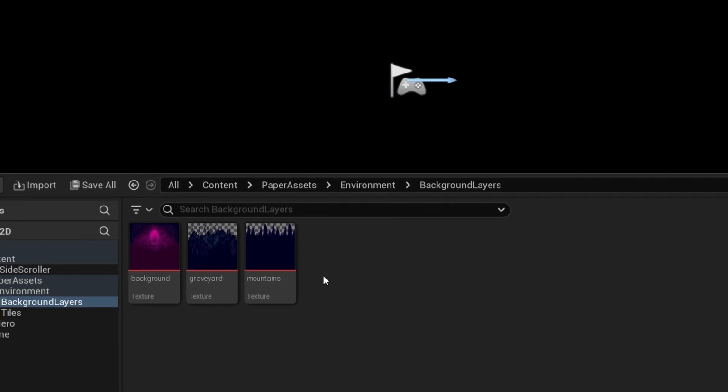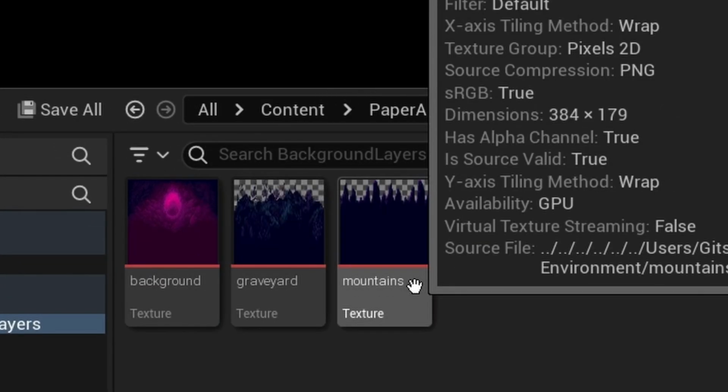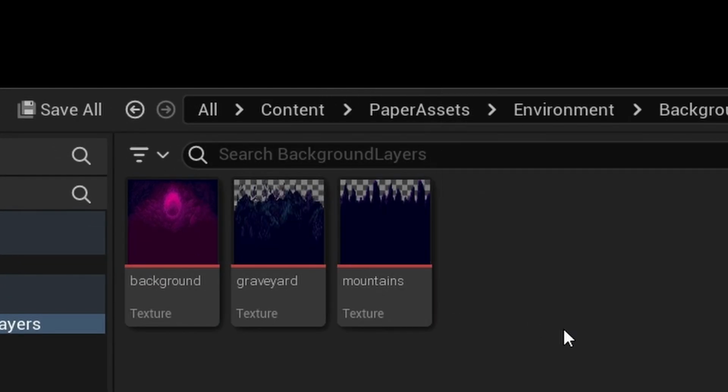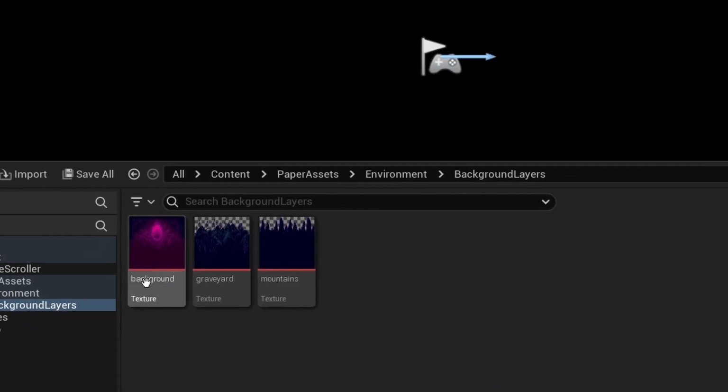The one on the left, called Background, will be our static sky that doesn't move. The graveyard is the layer that is closest to our player and will move the fastest. And the mountains will be wedged between the graveyard and the static background and move a bit slower.